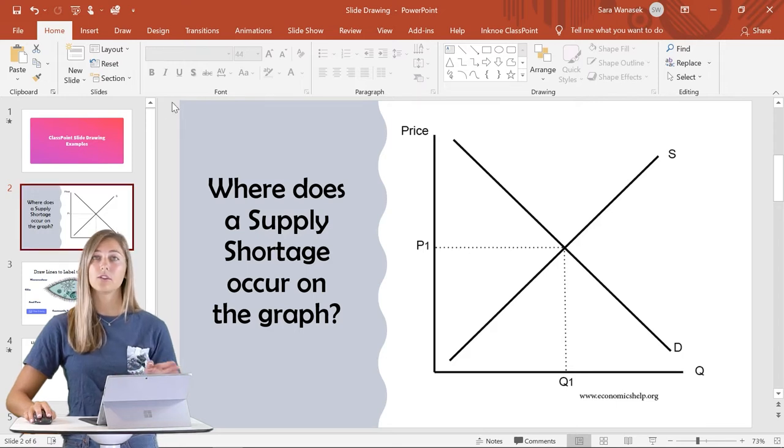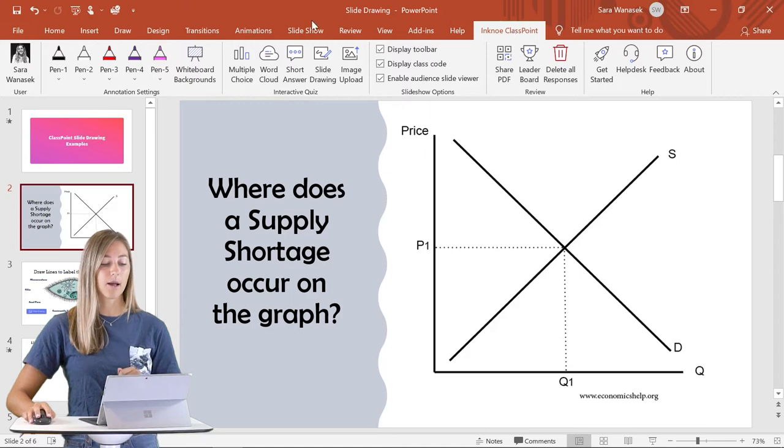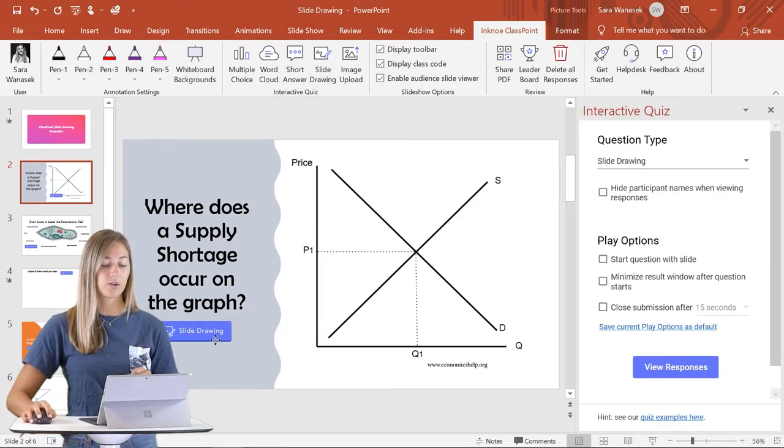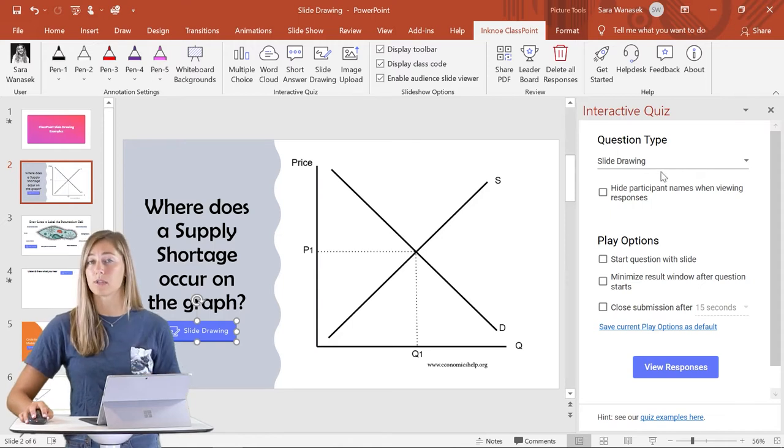So if we want to make this a slide drawing question, we can go up to the ClassPoint tab and click on slide drawing. So our button is on screen and you guys can choose to hide the participant names if you want your students to remain anonymous and change any of the play options. So once that's all set up, go into your presentation mode.